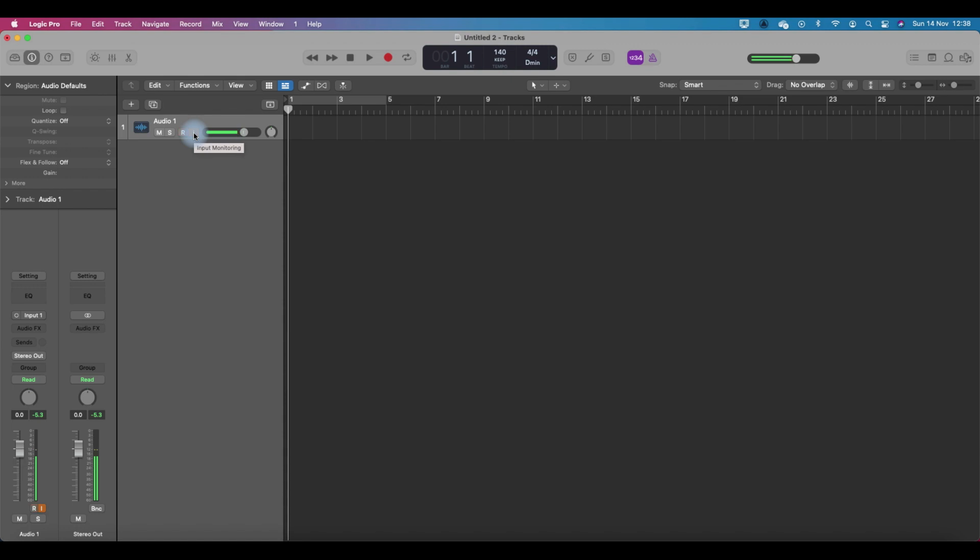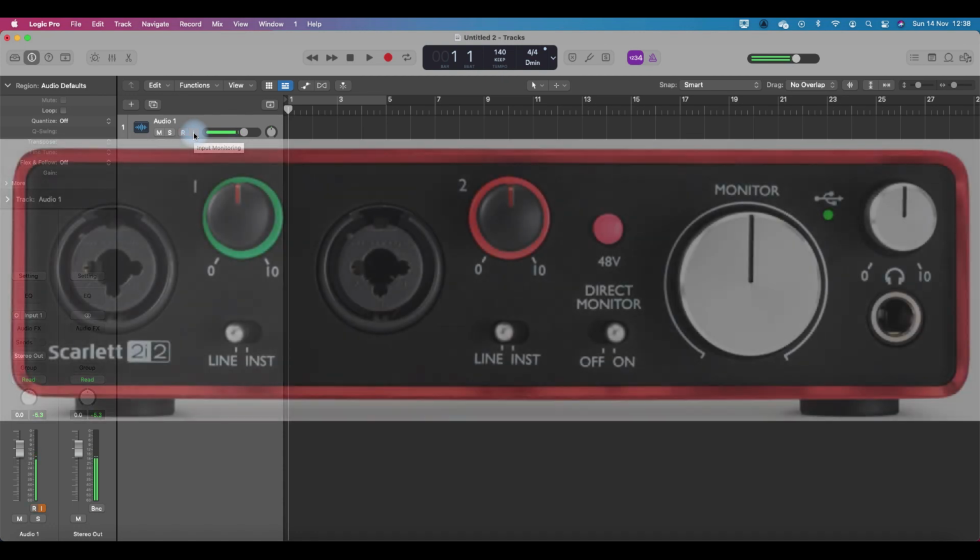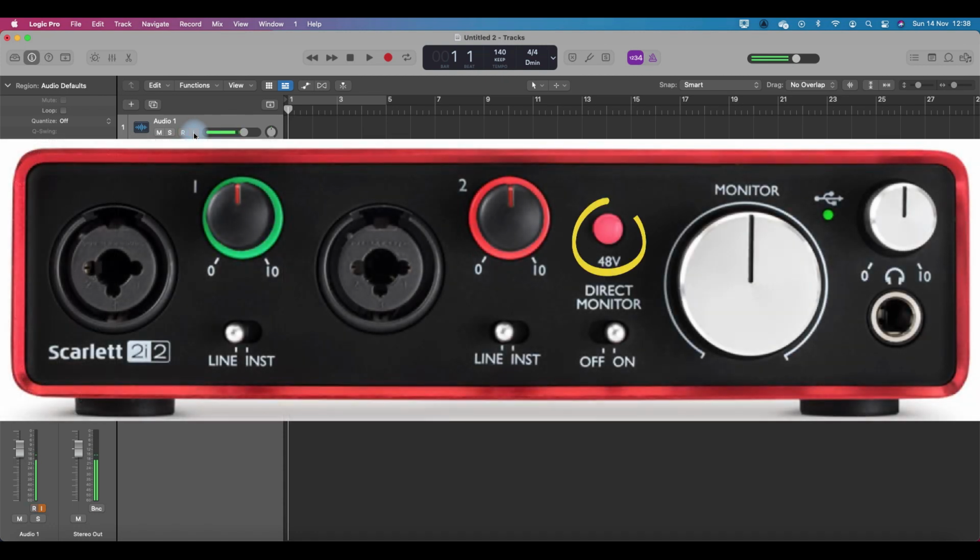If it's a microphone or a guitar or something, or a jack lead, make sure you switch this to instrument. I'm using a condenser microphone as well, so I need to switch on this button here. It says 48V, so it gives an extra 48 volts of power. This is called phantom power.